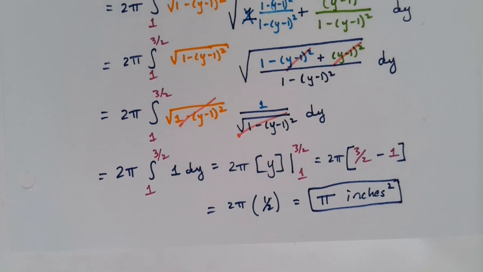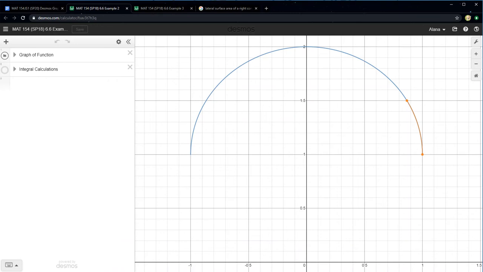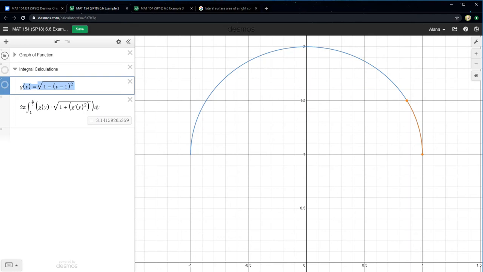All right, let's double check ourselves. Let's go back here. When we look at the integral calculations, we have that little piece over there, the orange part. When I click on the integral calculations, you can see that I name my function g of y right here. Then I just tell it 2 pi, and I type in the formula, and I tell it I want to go from 1 to 3 halves, and sure enough, it's pi.